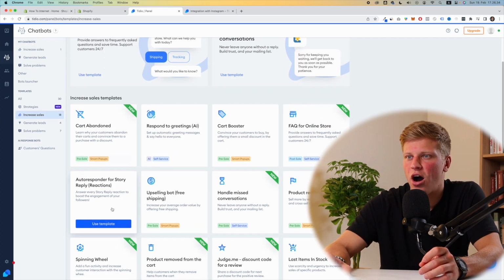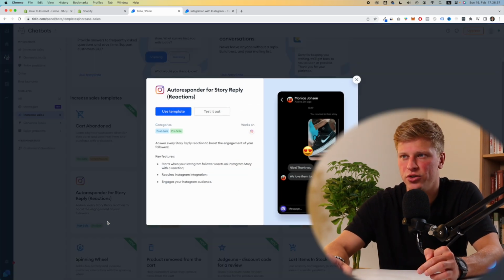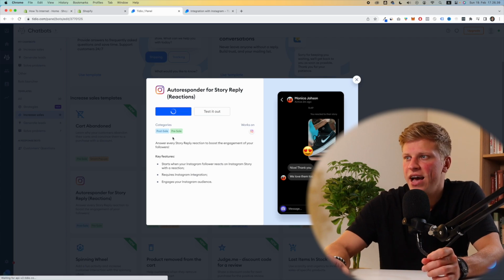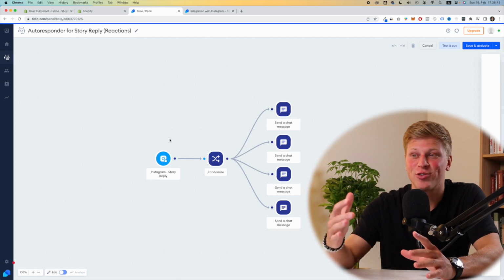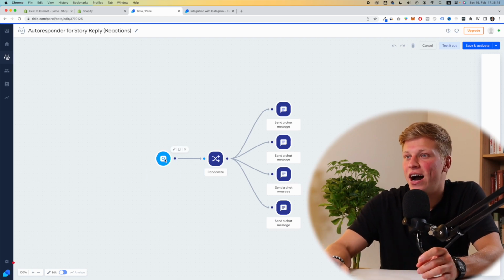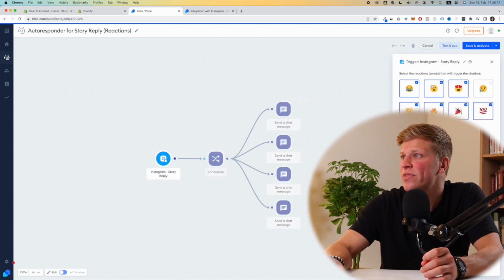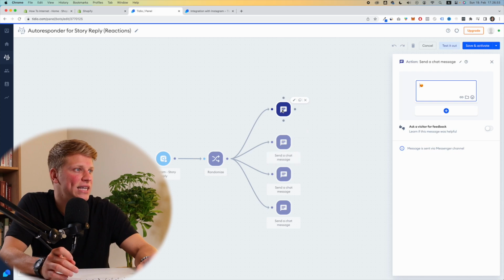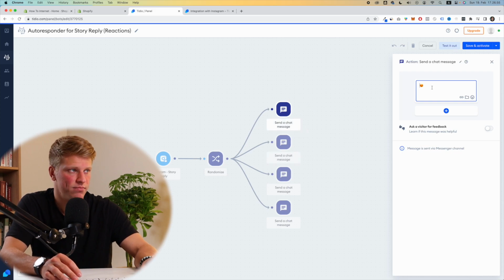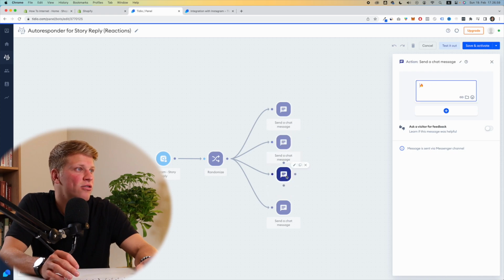So for example, autoresponder for Instagram. I'm going to use this template and I can now set it up so it's going to work for my actual personal profile. So if it's going to be a reply, then I can say, okay, I want it to be triggered by all of these replies, randomize and send this message, right? I can respond with an emoji face. I can respond with a rocket face, fire, and then this one, right?